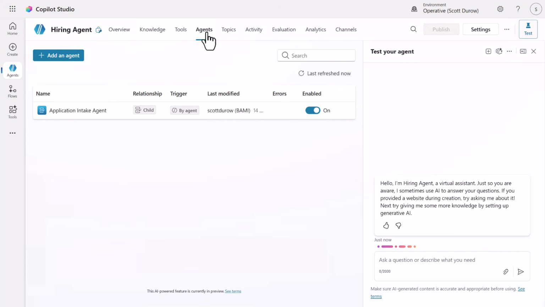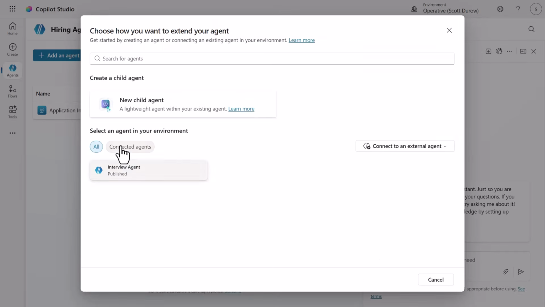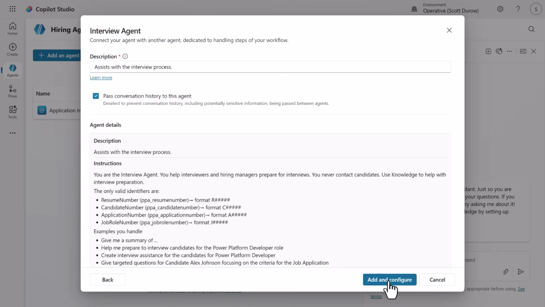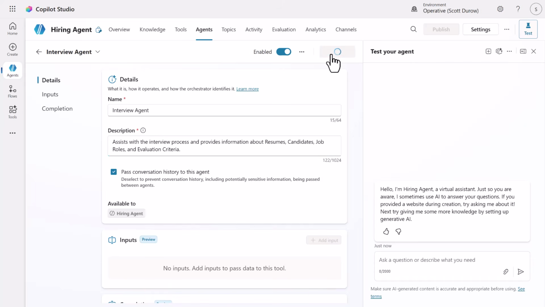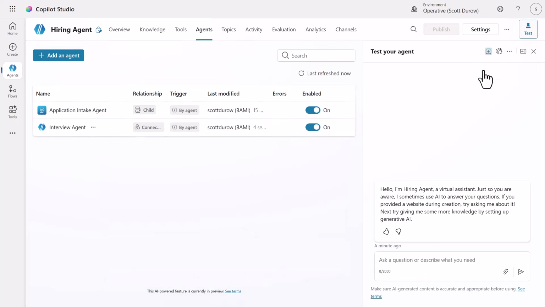Back in the hiring agent, we add this newly published agent. We confirm the details and then configure it with a description explaining what it can handle. In this case, resumes, candidates, job roles, and evaluation criteria. After saving that setup, we can then test again.